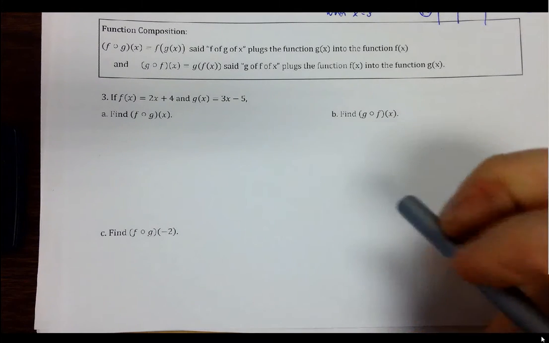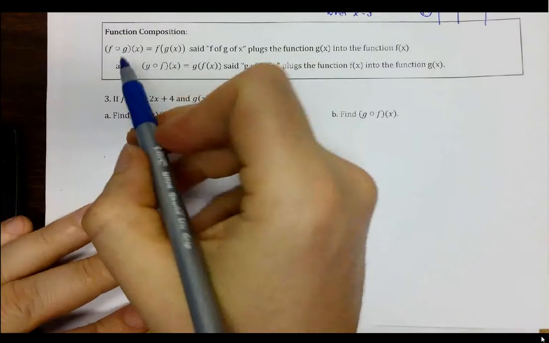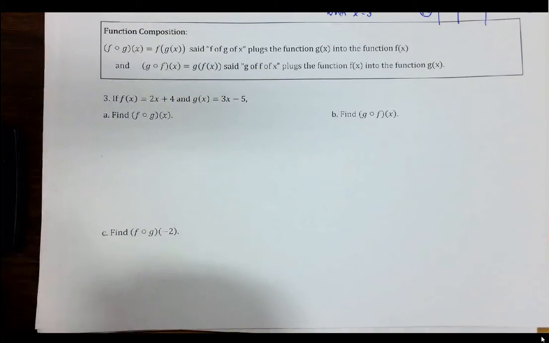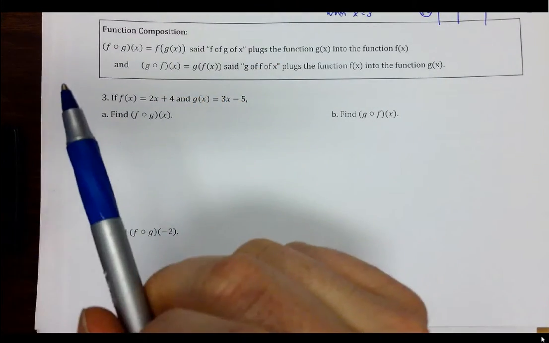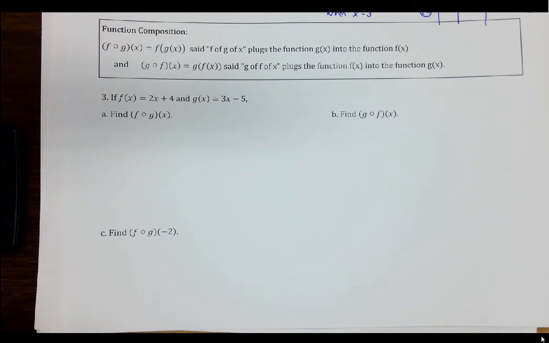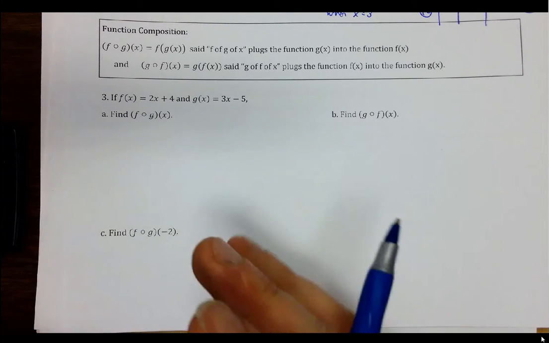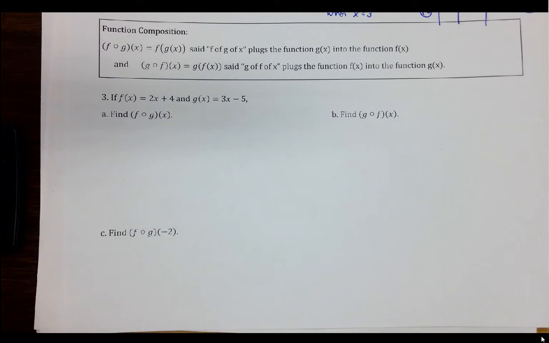Next on our list, we've got function composition. Function composition is a way of embedding one function inside of another. We're going to be taking one function and inserting it or plugging it into the other function. This is a very important tool for calculus. It's pretty straightforward.